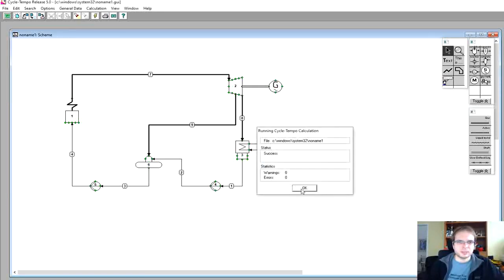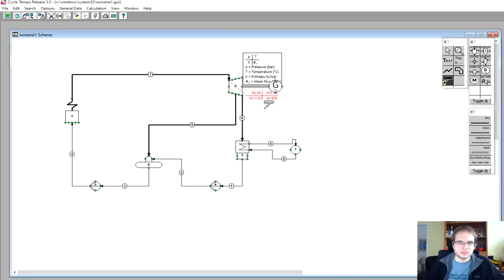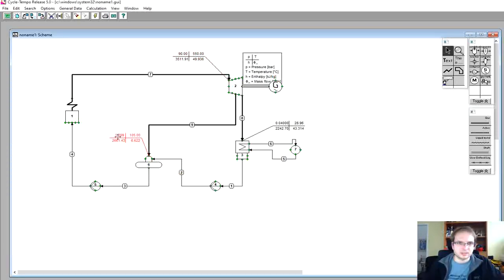Once we set it up, so our model is running, we can check the parameters. Turbine inlet 90 bars, condensing pressure 4 kilopascal, meaning 29 degrees C. We got the bleed steam from the turbine at 105 degrees C, 1.2 bars.